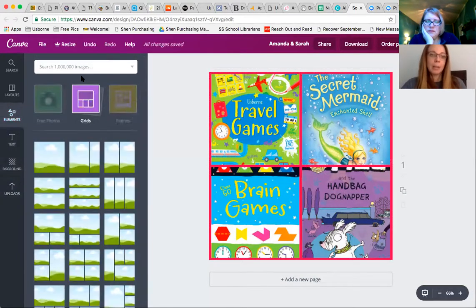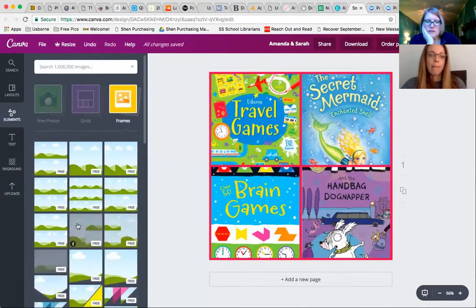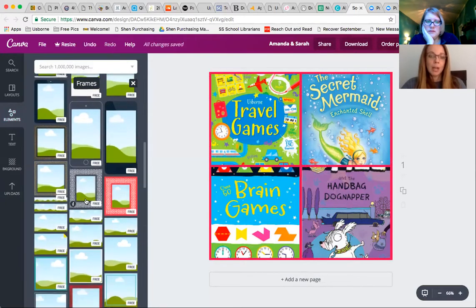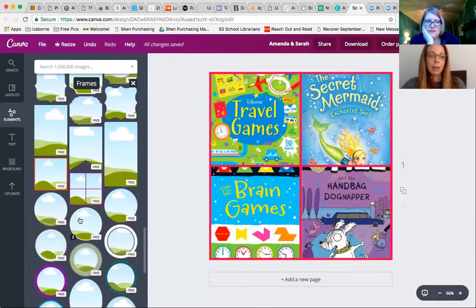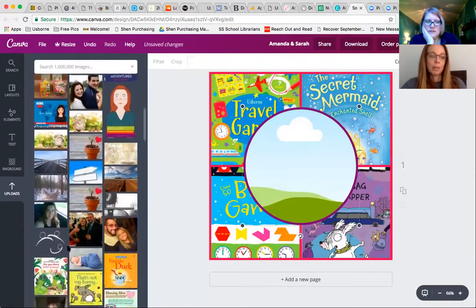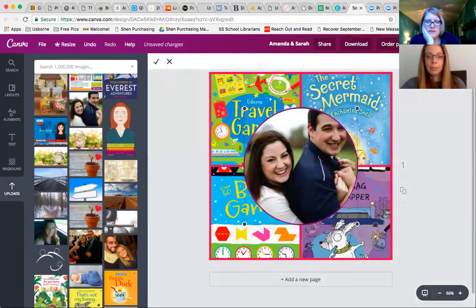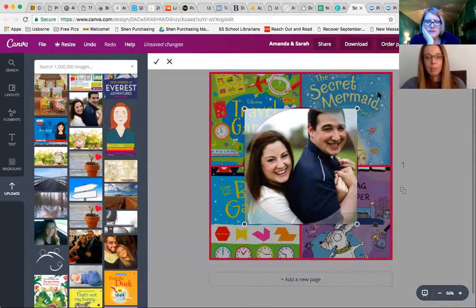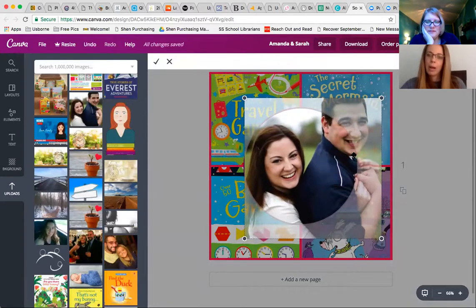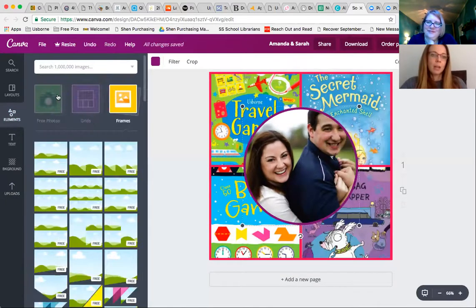So again, we're back at elements. We're under grids. You also have frames. This is, again, you're dropping in photos. I use this a lot when I'm making graphics, recognizing team members. I might pick like a circle, and then I go back over to uploads and I find a picture of a team member. Like here's Amanda on my team. I drag her in here. It's dragging a little bit because of the screen share, but I'm just putting it where I want it.